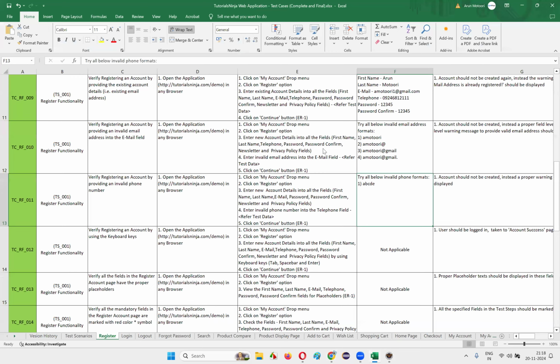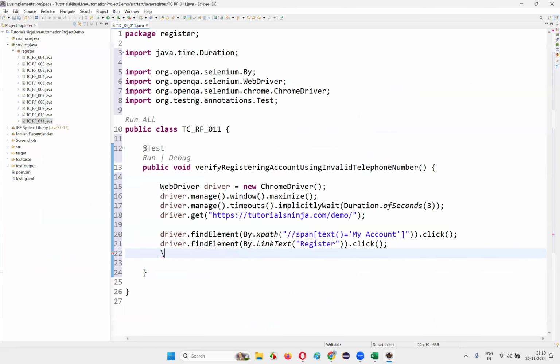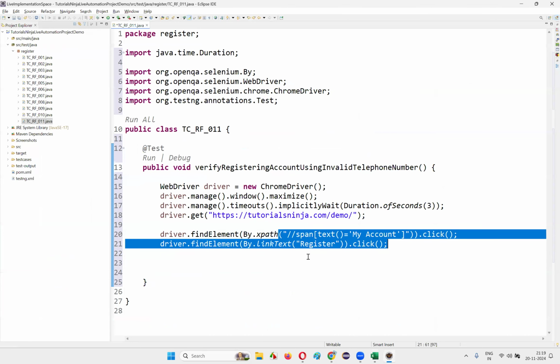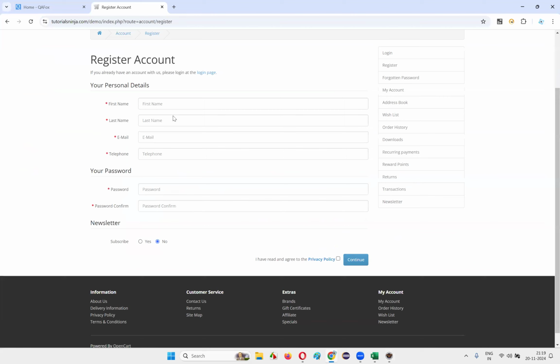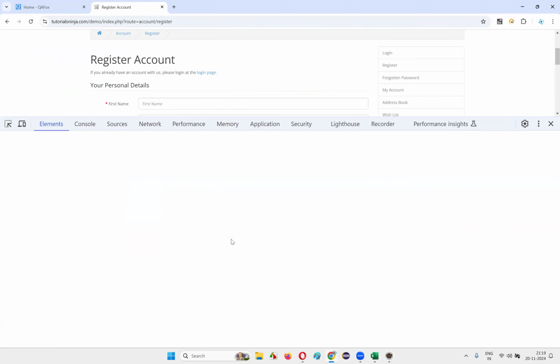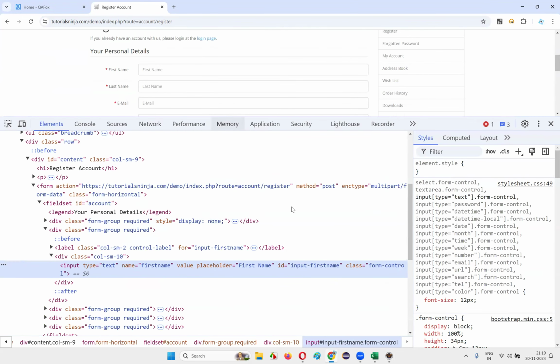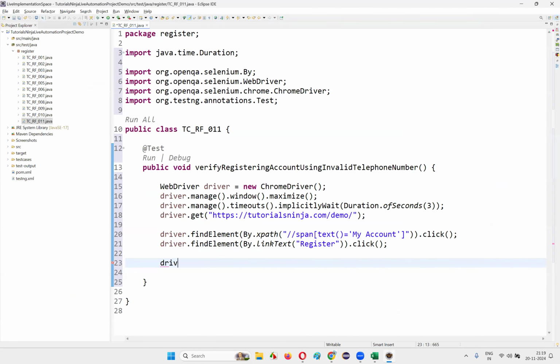For the telephone number, we have to enter an invalid telephone number. So let's do that. Okay. For that to happen, guys, once you navigate to the register account page, inspect this first name field. Copy the ID of this first name field and simply write down driver.findElement(By.id), provide the ID locator of the first name field, and simply say .sendKeys.